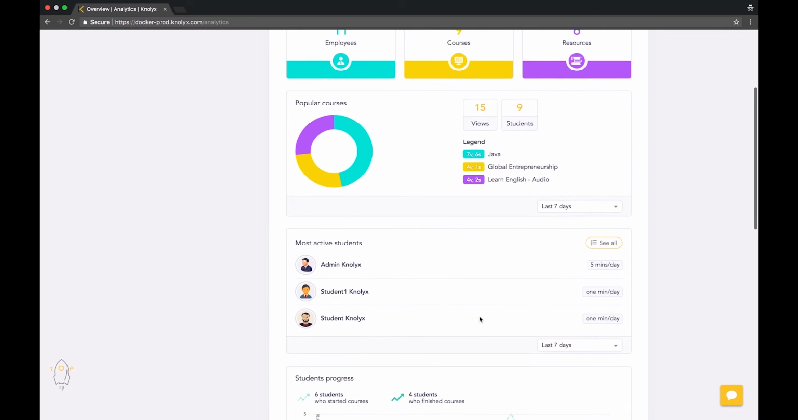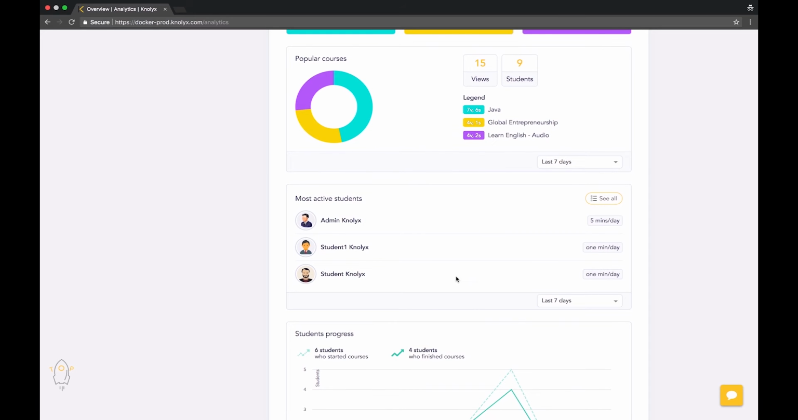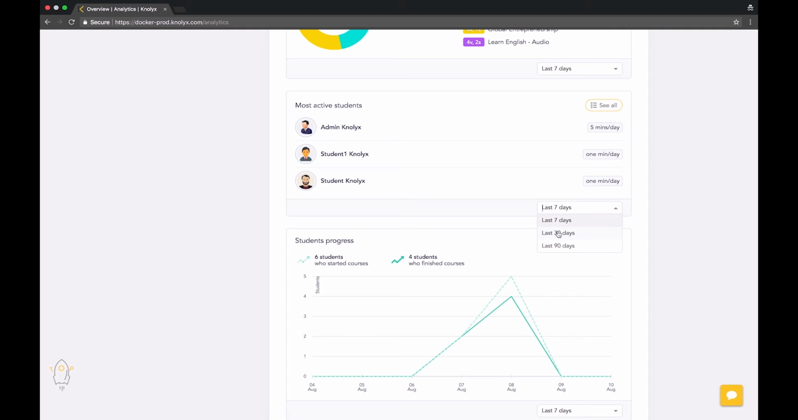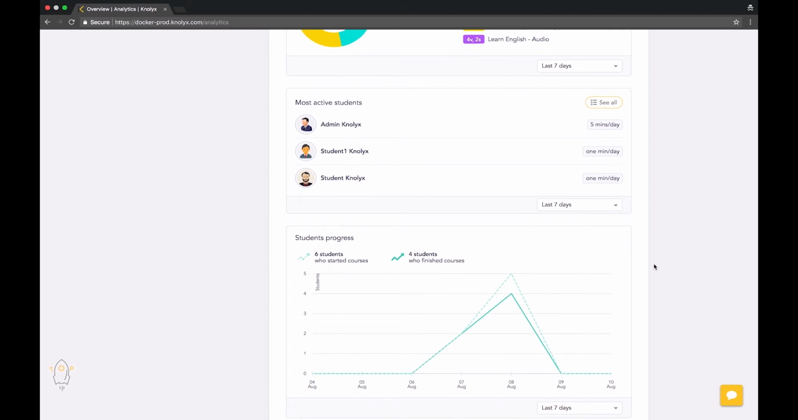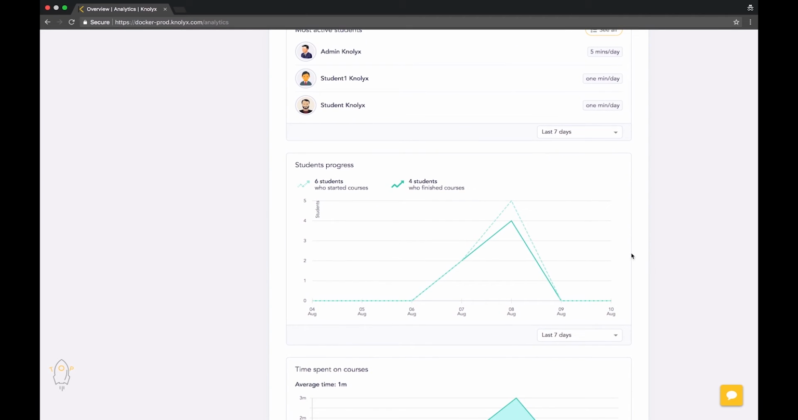Also, you can find the activity of the students in the platform and the time they've spent, the chart being set also for 7, 30, or 90 days. The student's progress is shown in the interval of time between how many students have started the course and how many of them have finished it. The chart can be set for 7, 30, or 90 days.